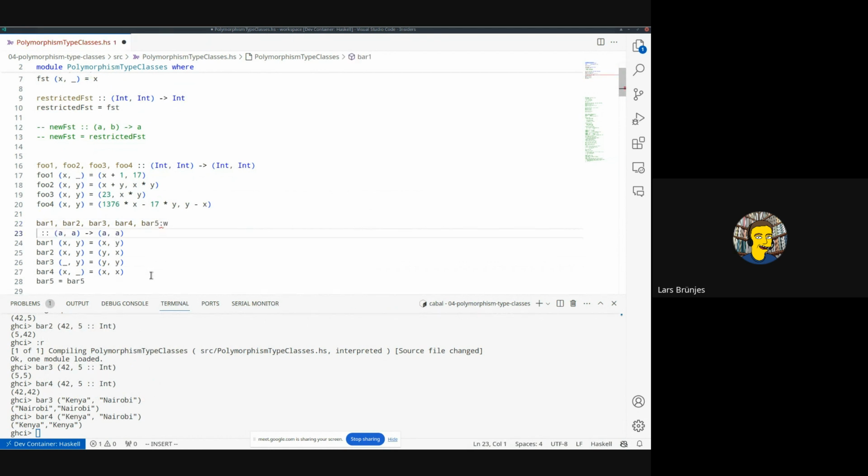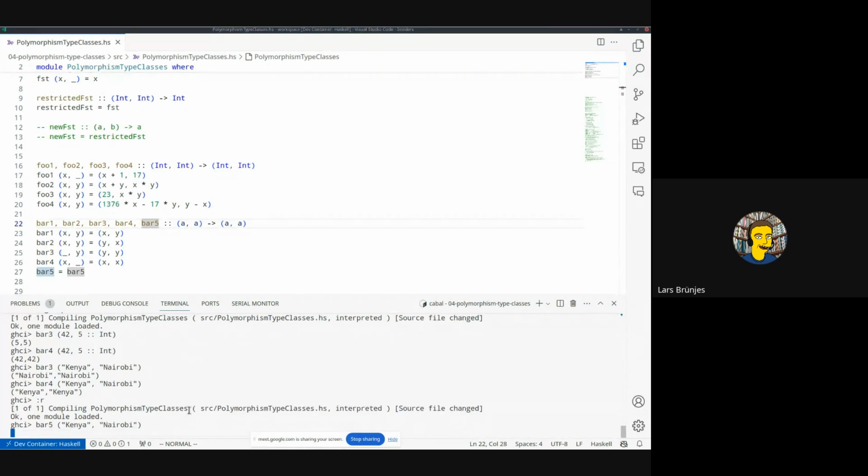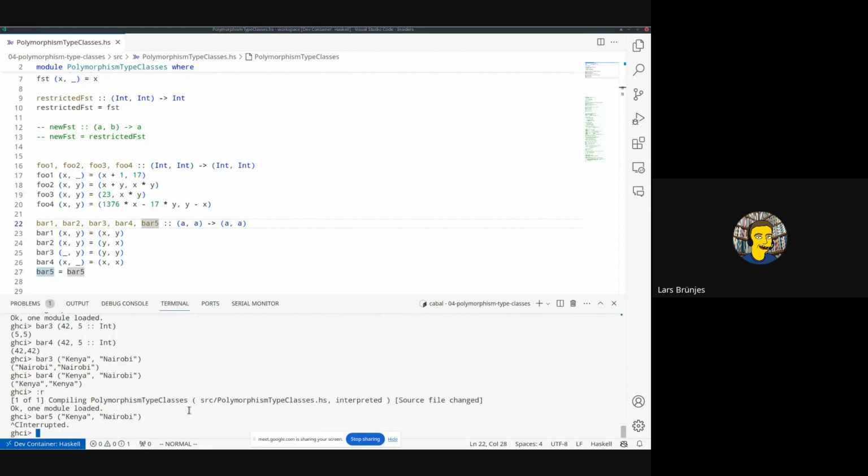That would also compile, but this bar 5 function is an infinite loop, so that doesn't give me a result ever. So this is always an option. You can always do something like that. But if you insist that your function is what we call total, so for all inputs it produces outputs, so it doesn't crash, then those four are the only four possibilities.